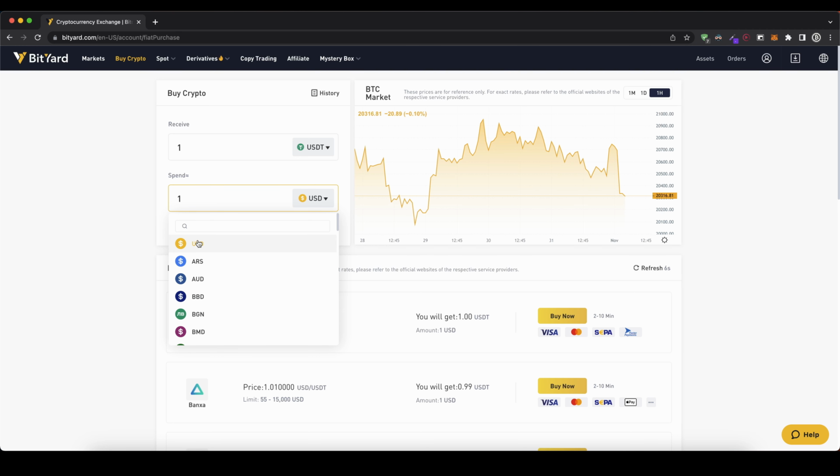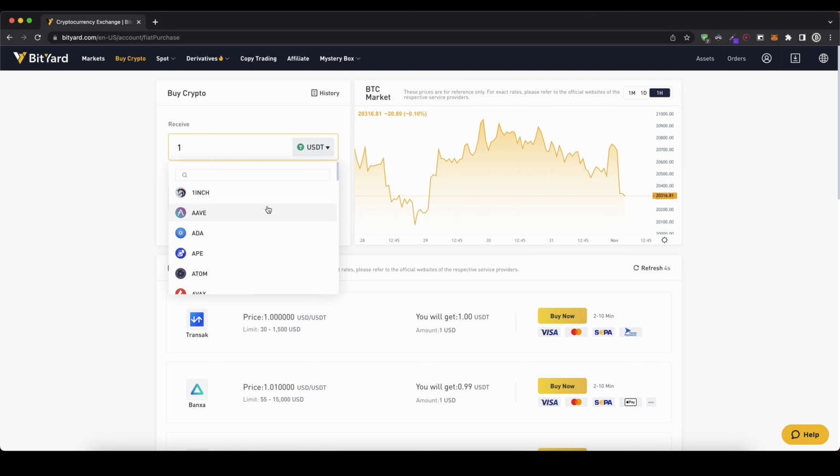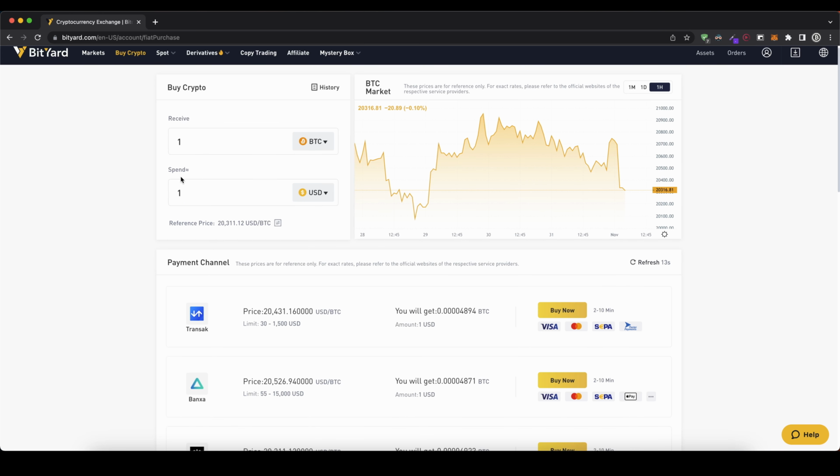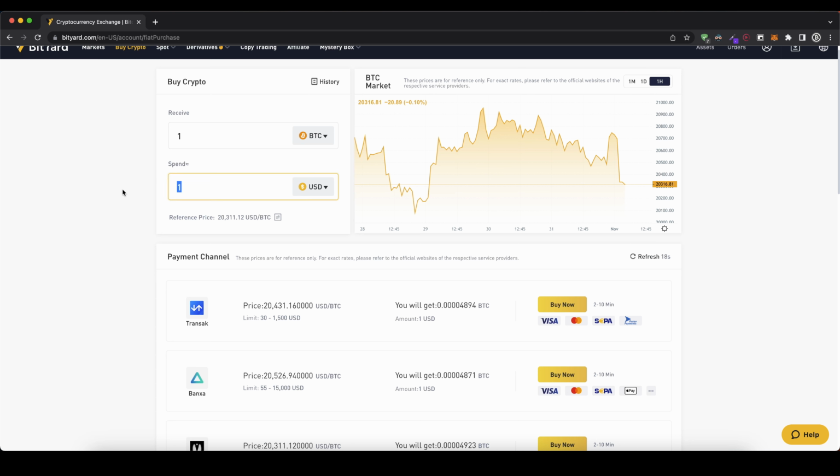In this case, let's go, for example, for the US dollar. And here you can choose the currency that you want to receive on the platform. So you can, of course, use US dollar tether if you want to trade with it, for example. Or if you can find the currency that you want here, you can also choose it from here. For example, if you want to choose directly Bitcoin, you can just simply check it out here, select it, and then you can choose, of course, how much you want to pay.